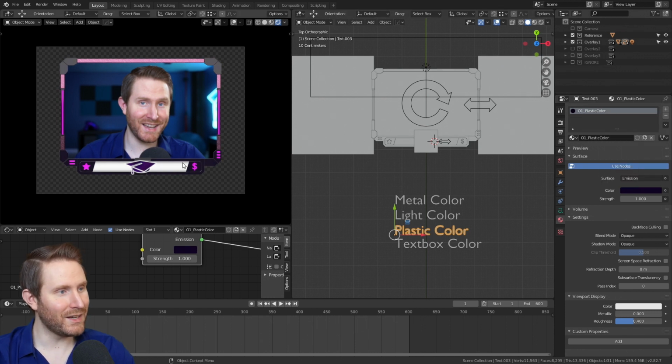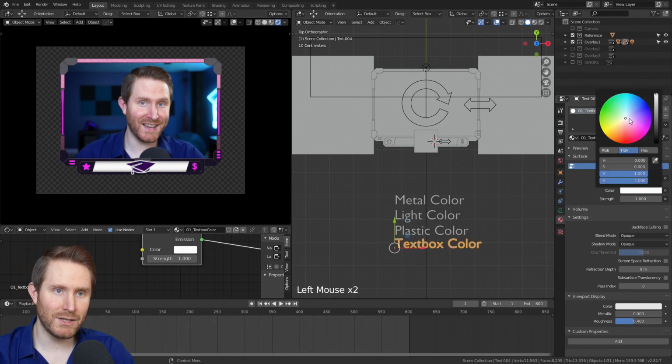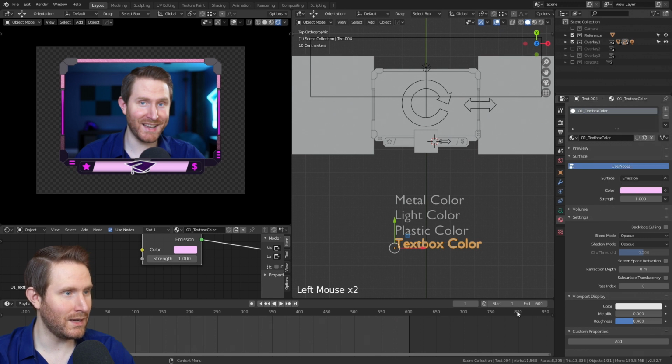And finally, we can change the text box where you would put your stream labels or your different metrics. I'm going to click that and just give it a slight pink tint. And that looks pretty cool in terms of matching this logo and this aesthetic.